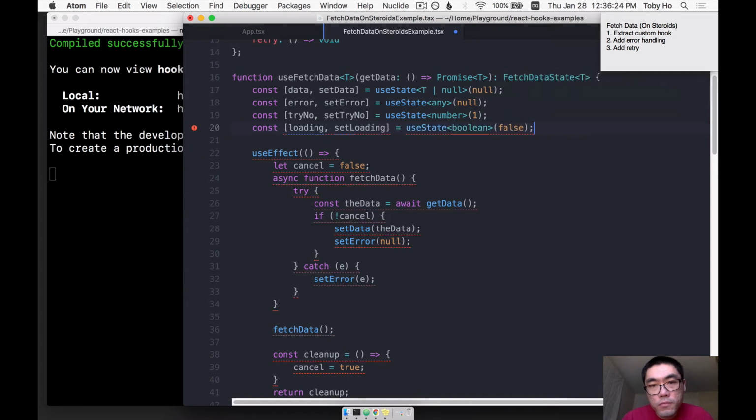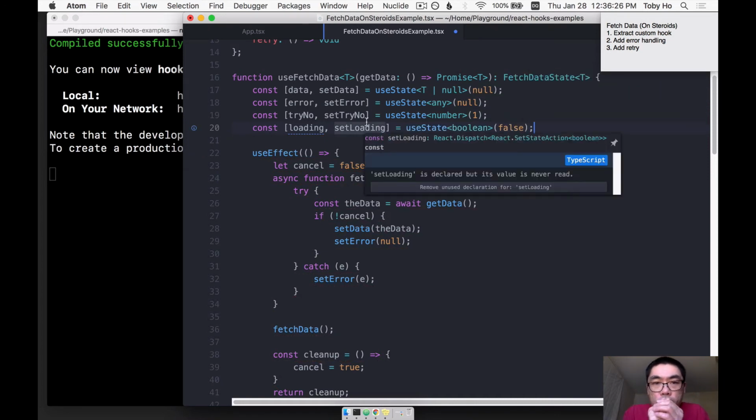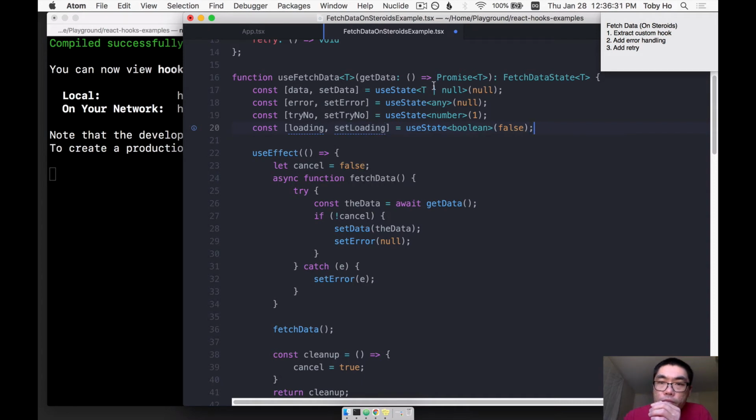One alternative, you could have a third type for data as undefined. Let's set it to undefined. Undefined means loading. But then what if the data is actually the string loading? That would be a problem. Yeah, we'll do it this way.